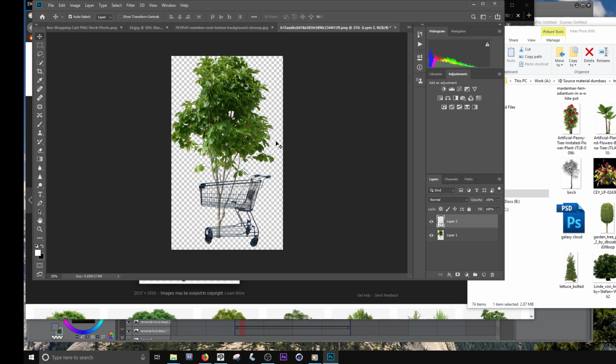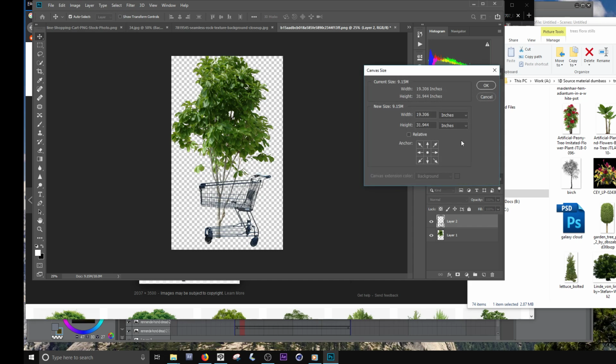Yeah, start combining these, right? And making them look cool. If you need to make your canvas or your size bigger, go to canvas size and just make it bigger. Don't make things smaller. All right?